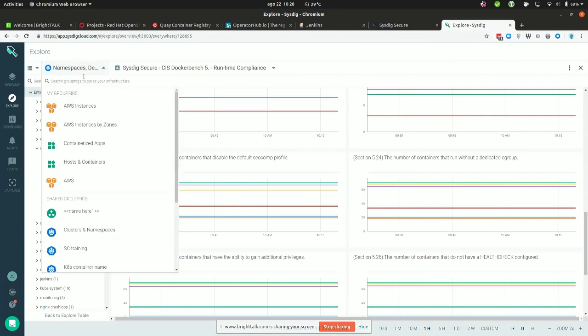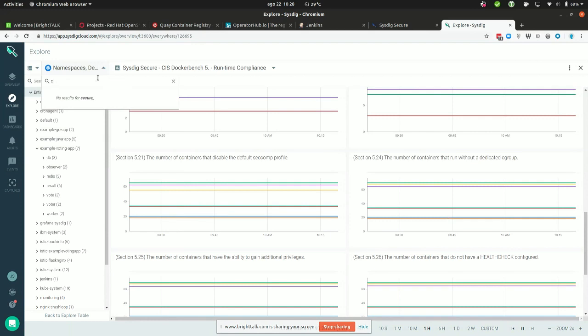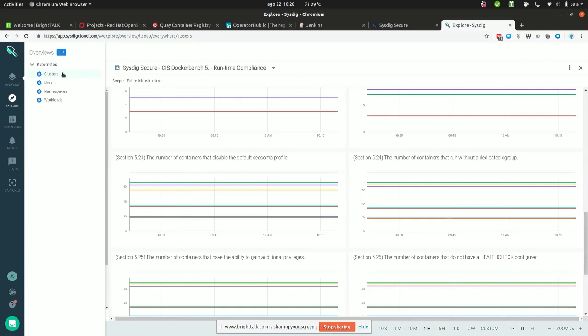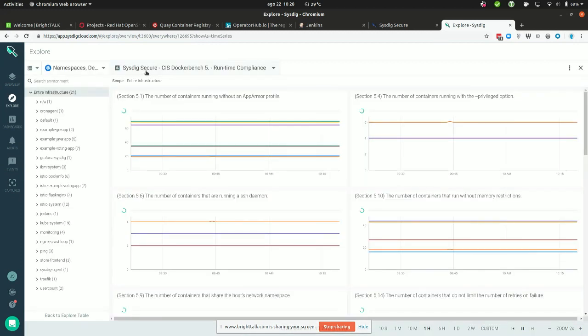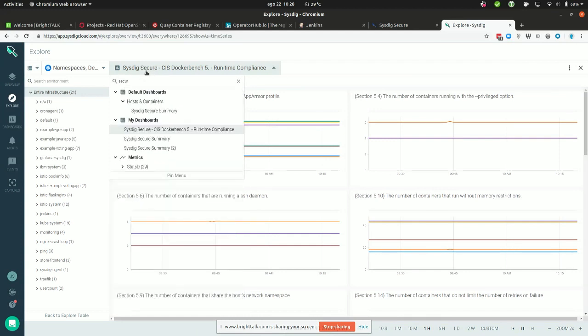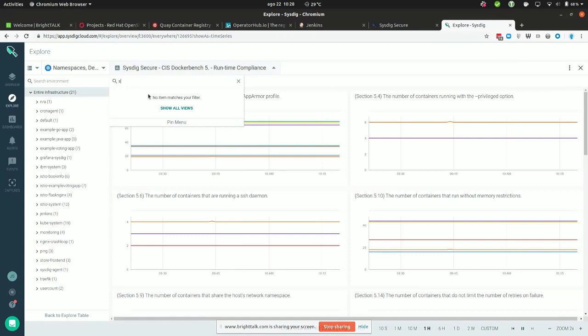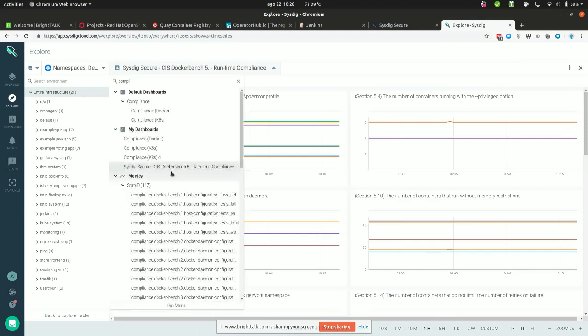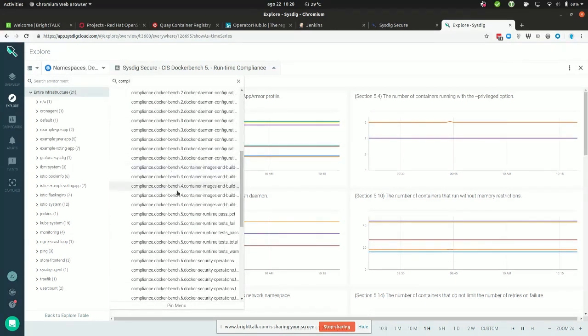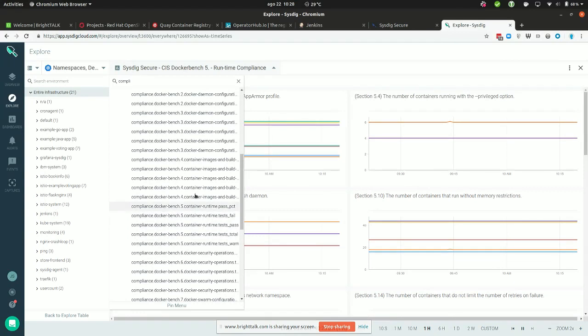So another very interesting approach is being able to understand, let's see if I can pull this here. Oh, sorry, I'm in the wrong section. So being able to look at all the policies, all the compliance metrics. So imagine I'm interested in looking at all the containers.